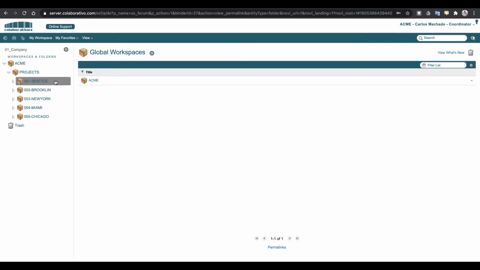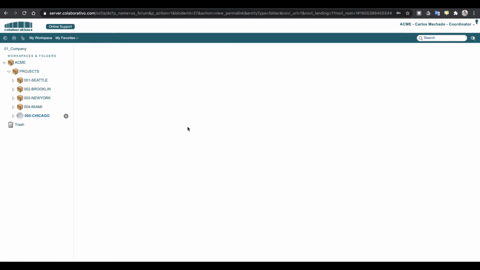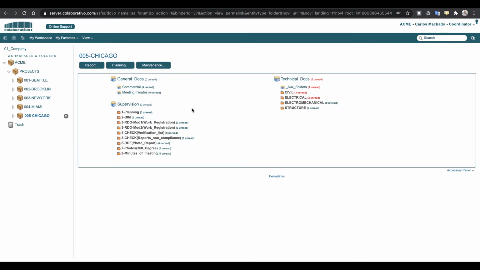Here is the structures folder. So you've got a company that's our example called Acme. Inside the Acme company, you get several projects. In each project, we've got a space for what we call general documents without the process of validation and not technical documents, supervision, and technical documents. In this first video series, we're going to talk about technical documents.